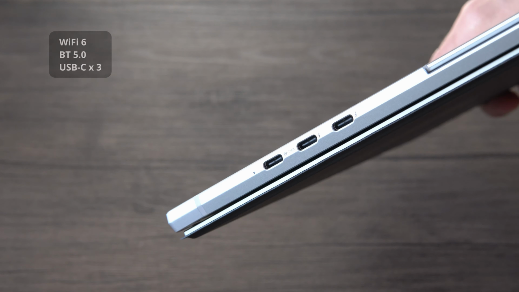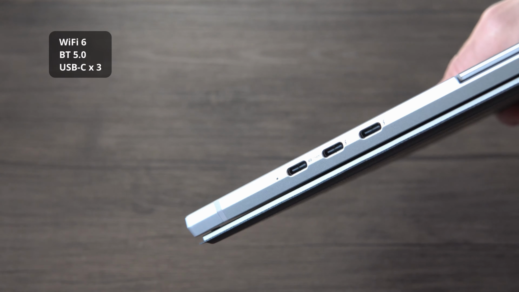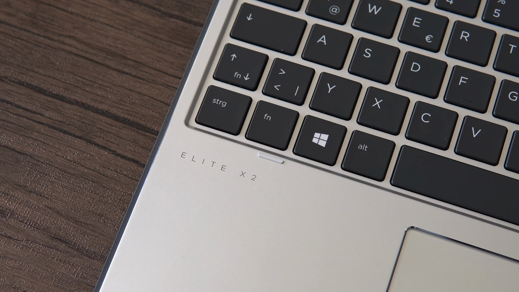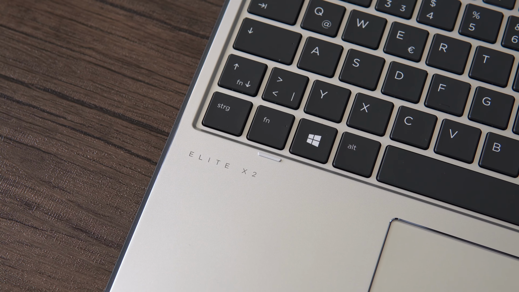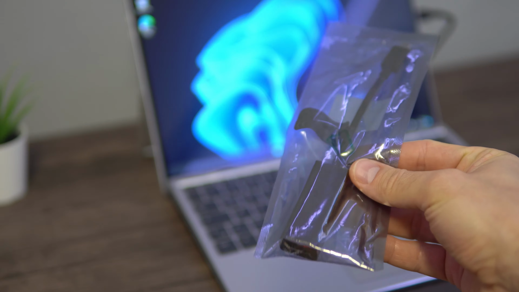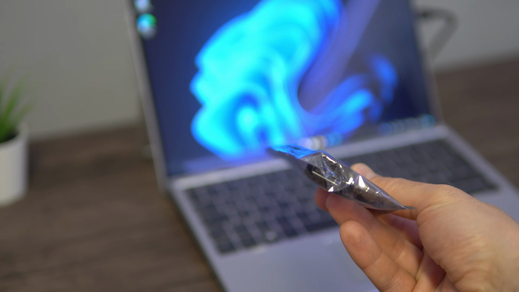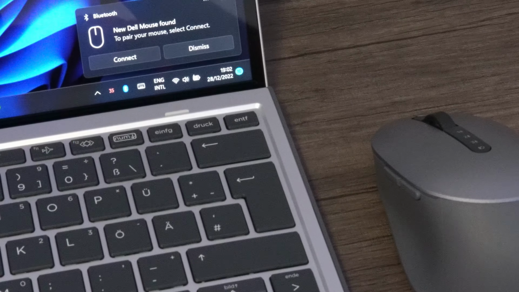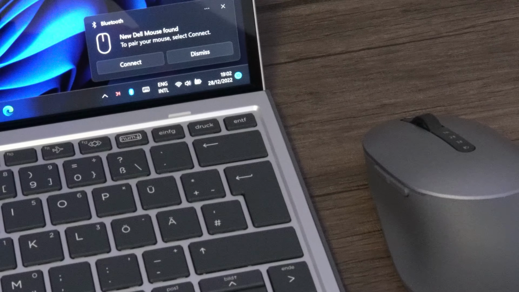For connectivity, we have Wi-Fi 6 and Bluetooth 5 and 3 USB-C ports on the right side. We don't get a microSD card reader or HDMI ports, but it does come with a USB-C to DisplayPort adapter, and also each of the USB-C ports can be used for charging. I do advise using it with a Bluetooth mouse so you don't have to stick a USB-C to USB-A adapter in one of the available ports.